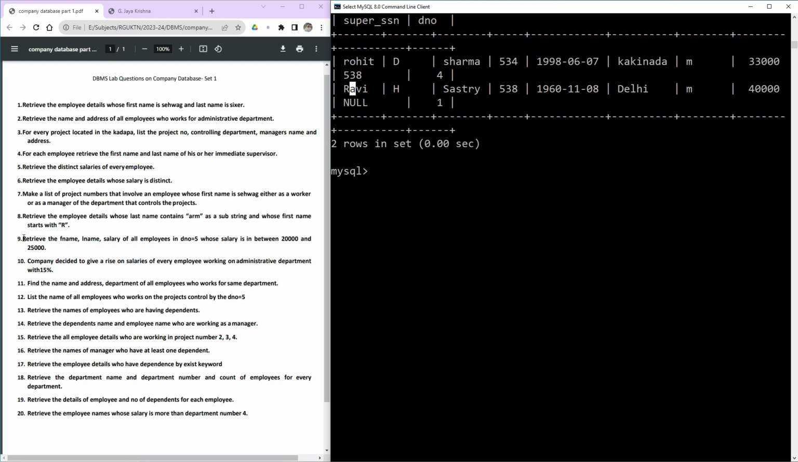Retrieve the first name, last name, salary of all employees in department number 5 whose salary is in between 20,000 and 25,000. Okay, fine. So this data is available in the same table. We can write as usual. Select, they are asking specifically first name, comma, last name from employee table, where salary is between 20,000 and 50,000. This will be 50,000, right?